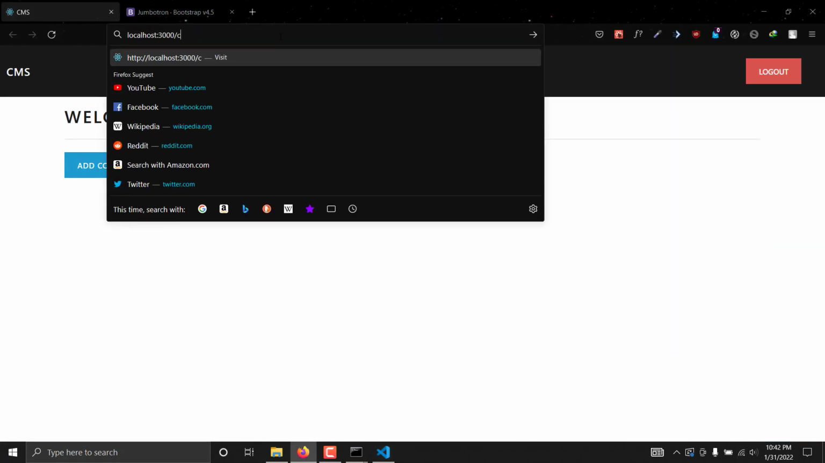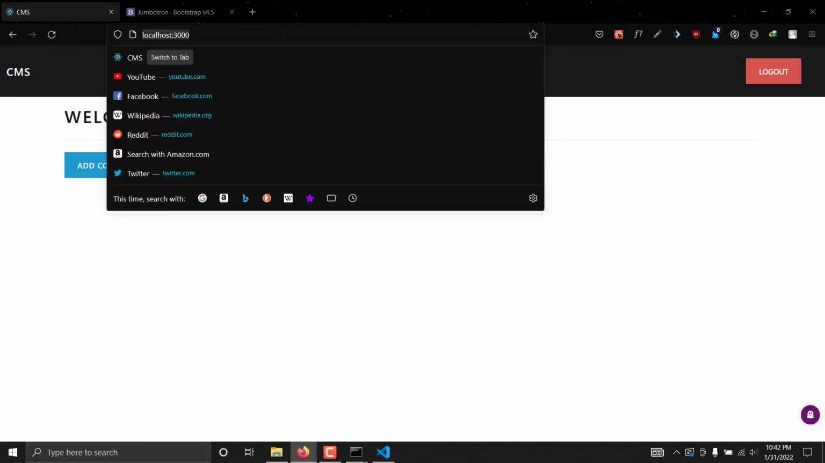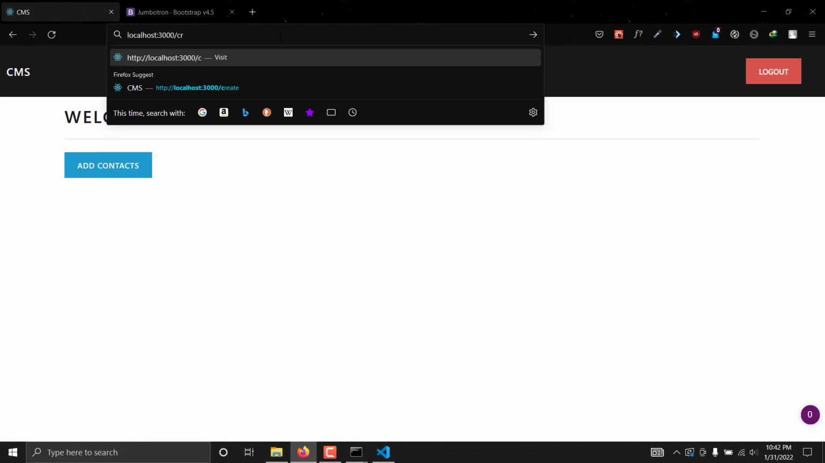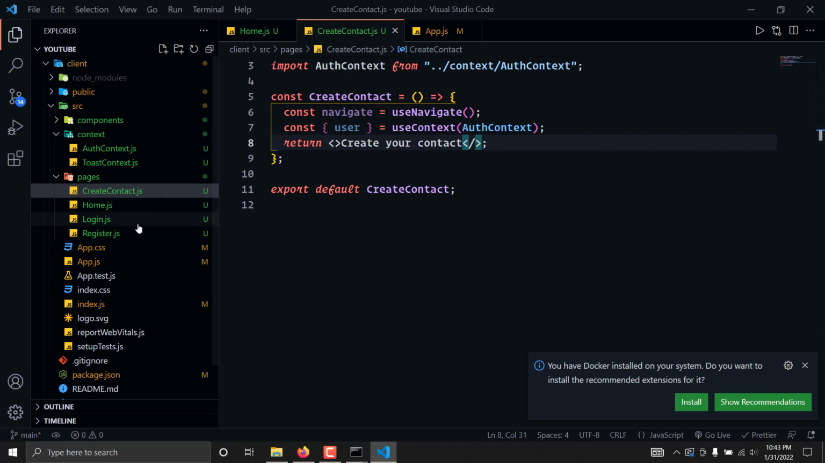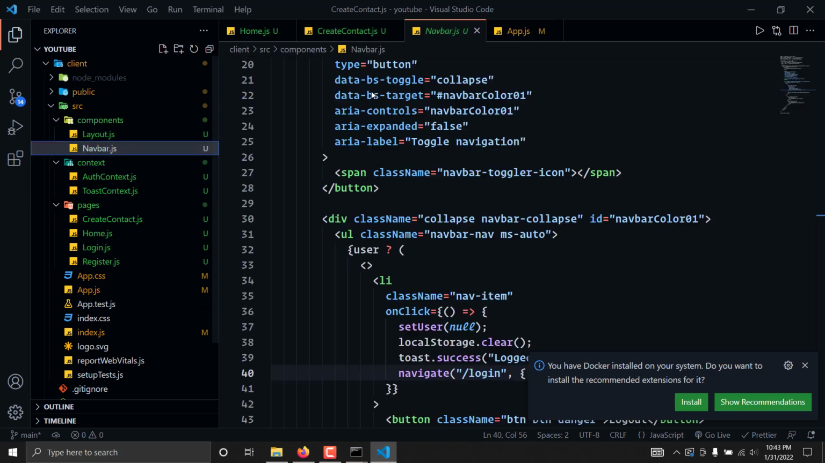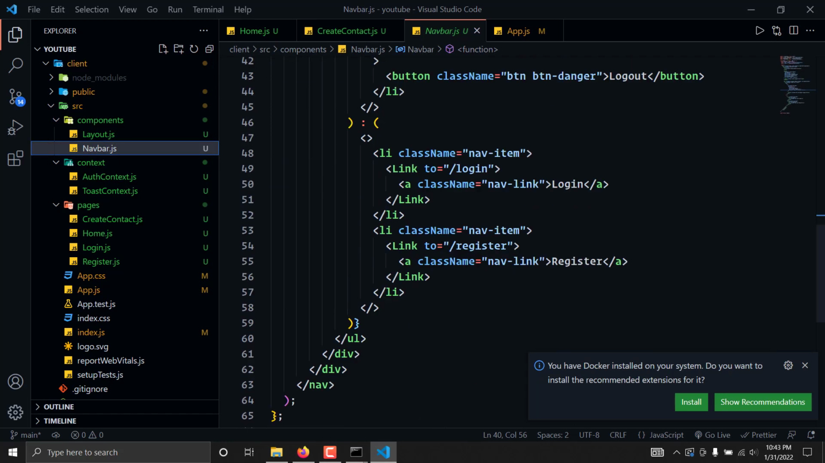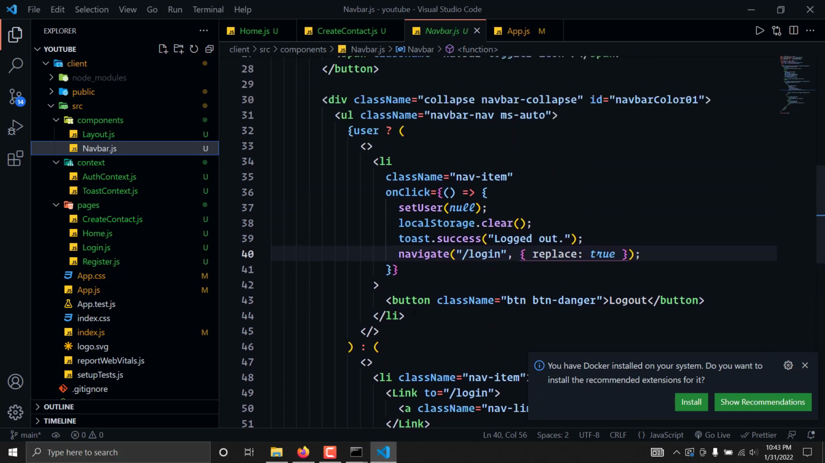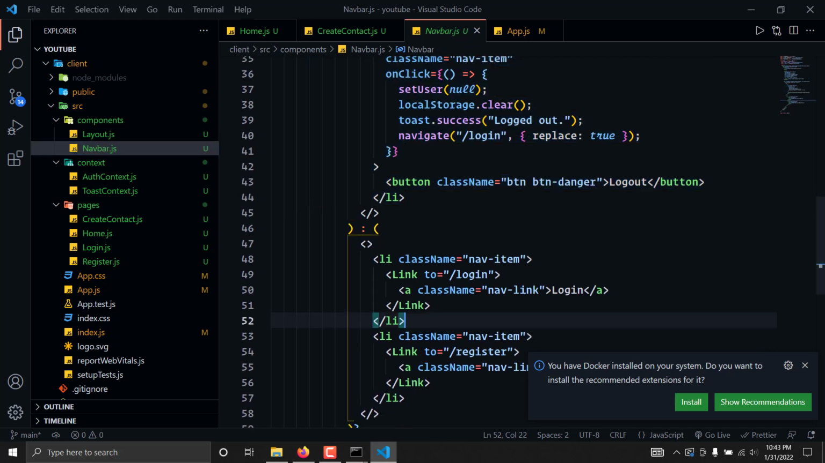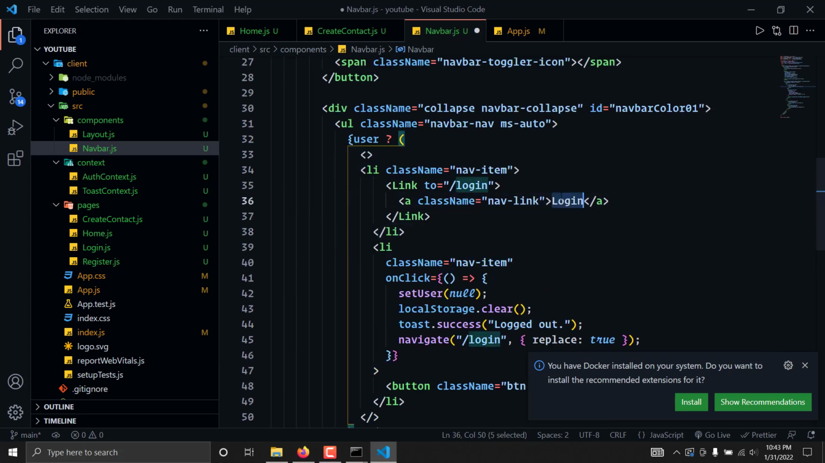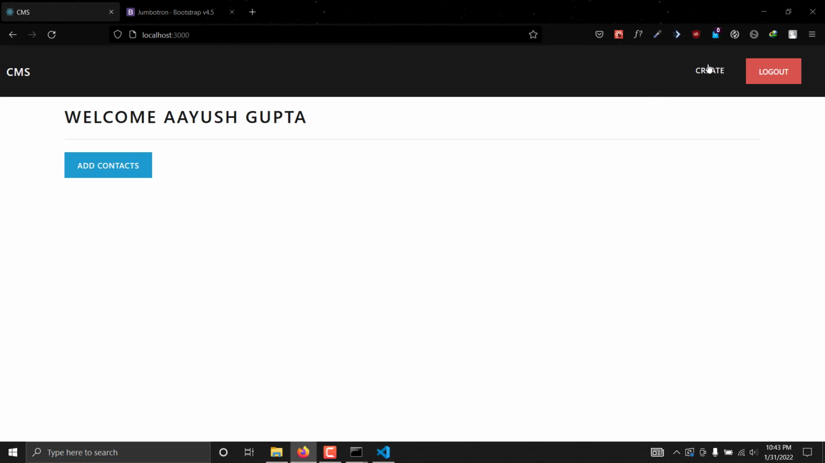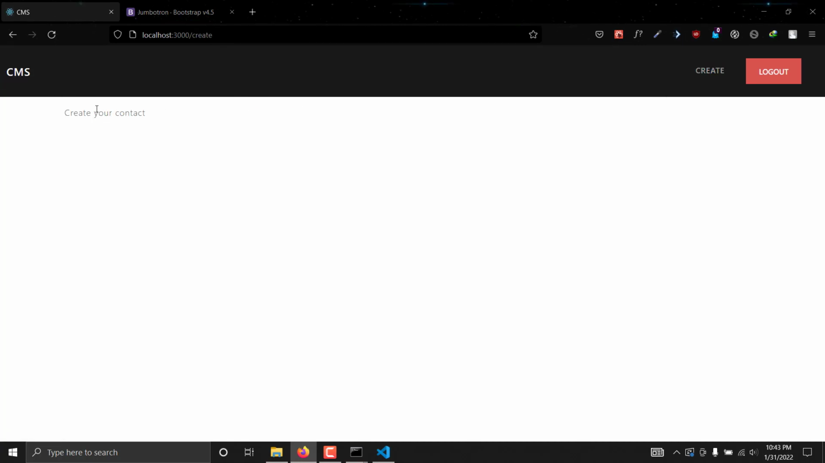So if we go now here, create, let's see, create. Okay, I will fix this later on. So now let's go to the navbar, and once we have navigated to the navbar, let's start creating here a link, that is create, and we'll navigate this to create. So if I go to create now, as you can see, we are getting our create your contact.